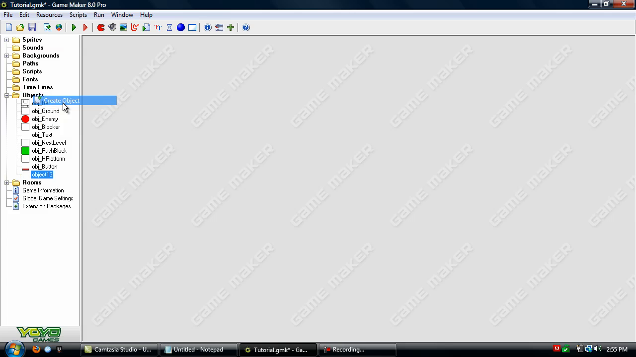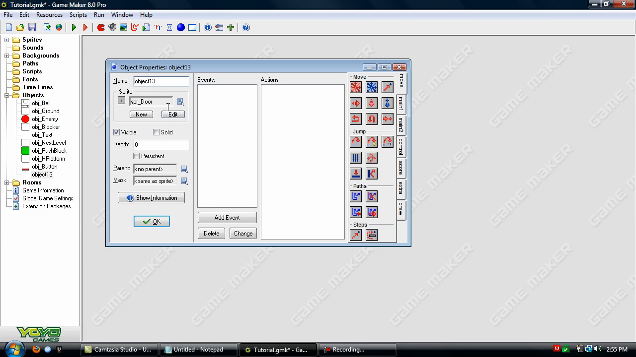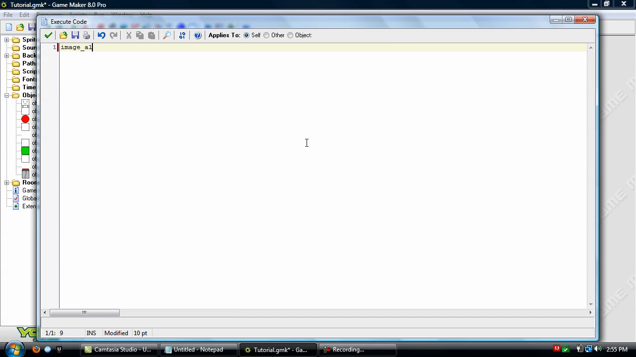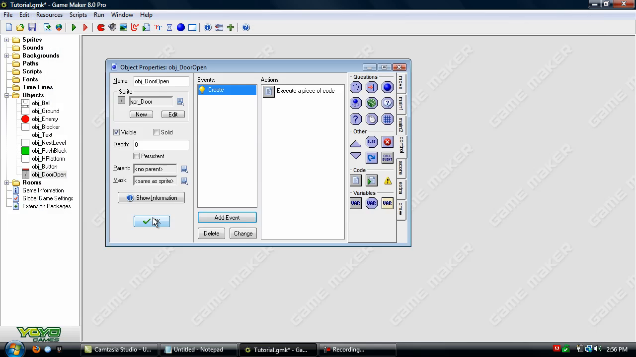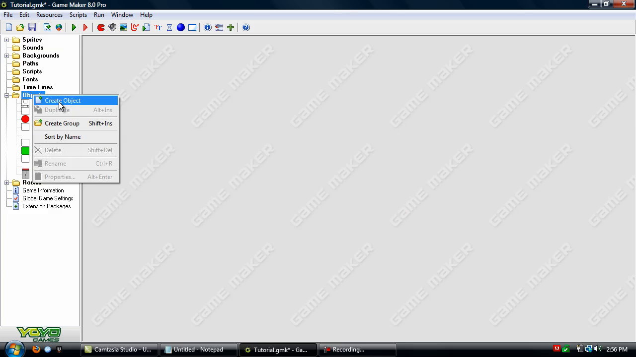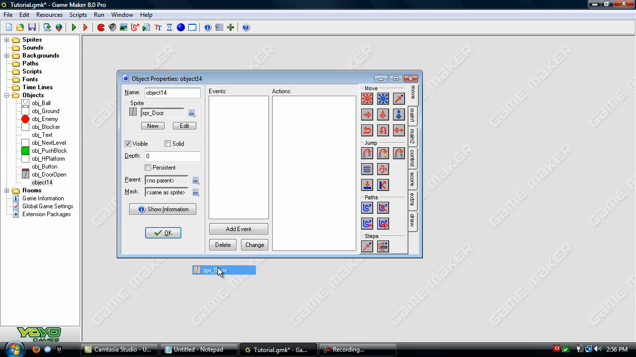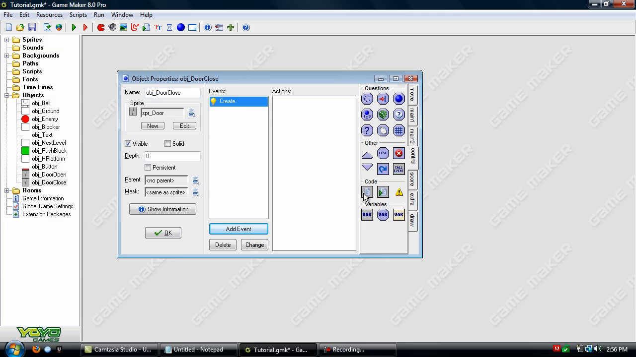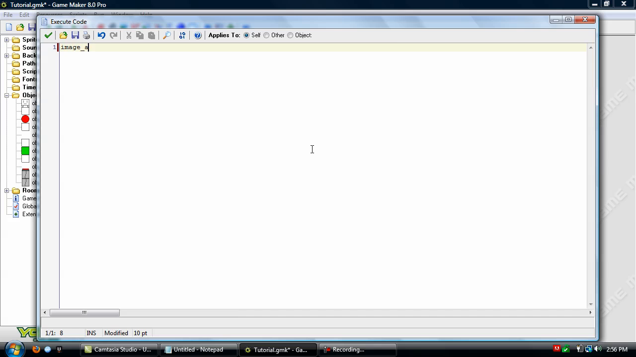And we're going to create two doors. We're going to create one that's obj_door_open. And in this one we're going to go into the create event and set image_alpha to 1. And now we'll create another door and name it obj_door_close. Go to the create event and image_alpha equals 0.